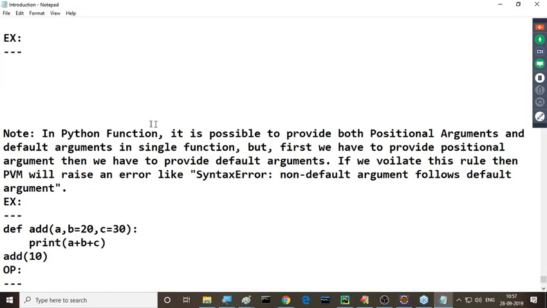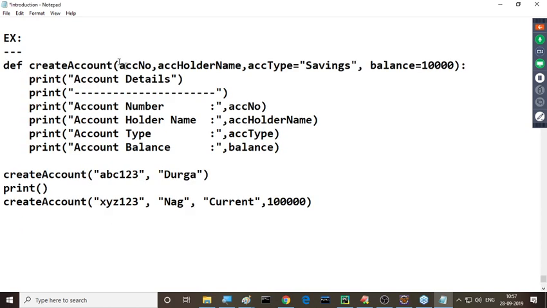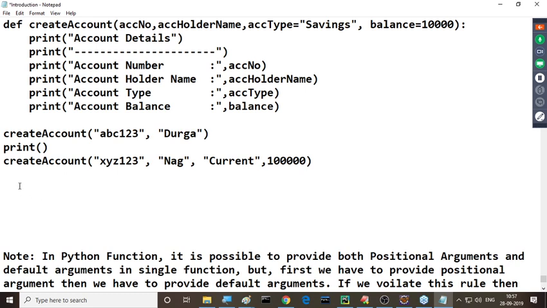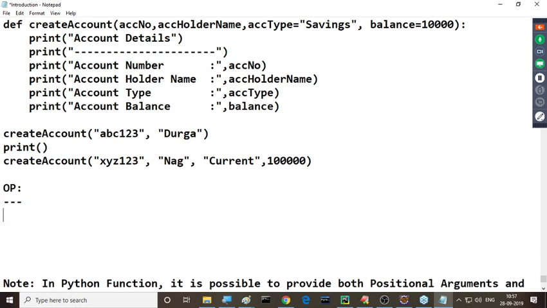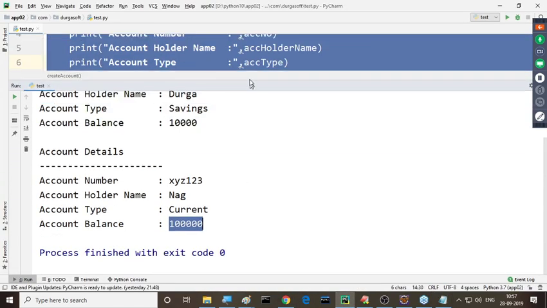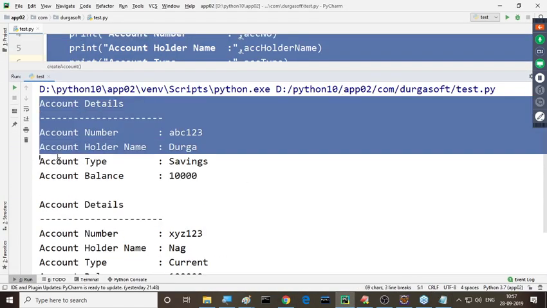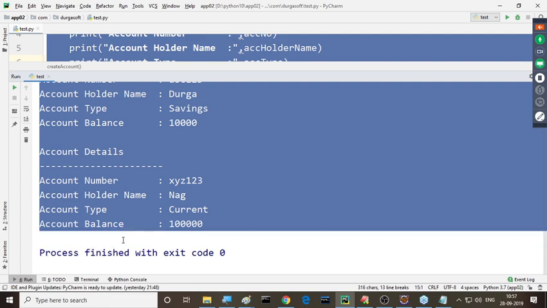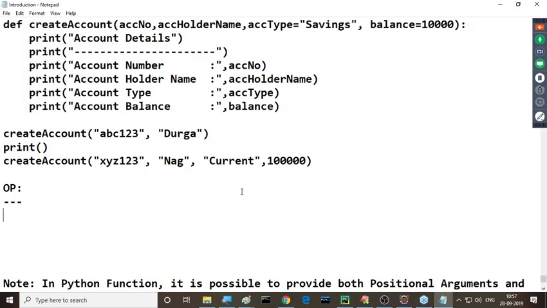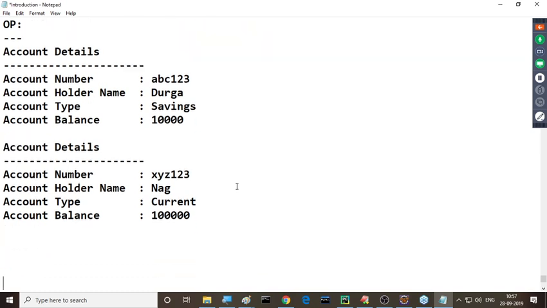This is about our content. Now, we need to identify the example. This is about creating accounts and all the things I provided. And I also want to provide the output now. We have to observe this. The output is: two times here we are getting the account details. Two times we are getting this data.